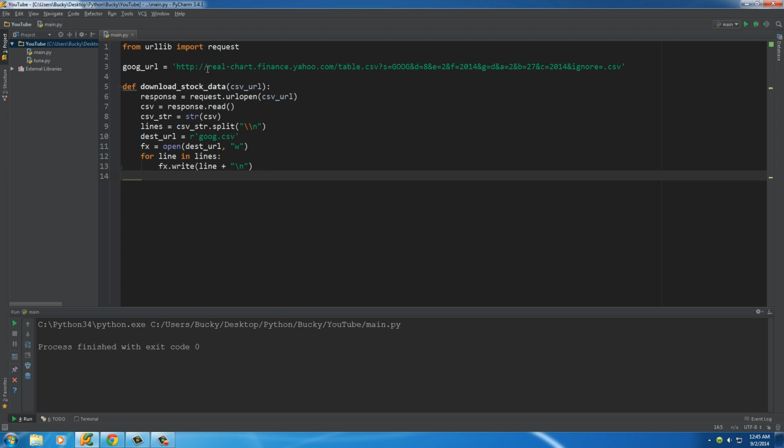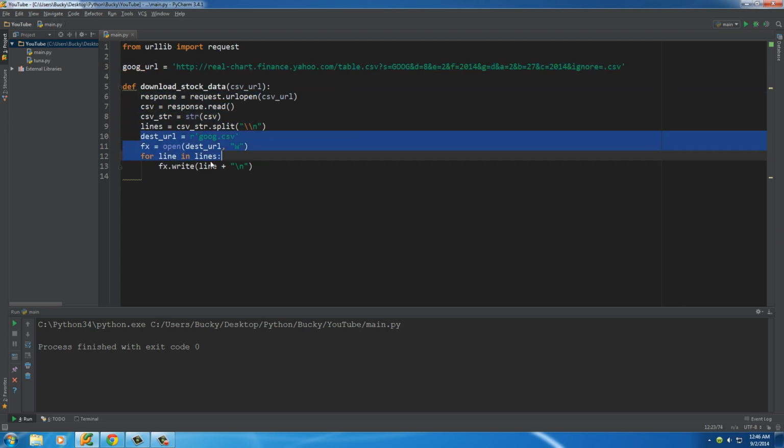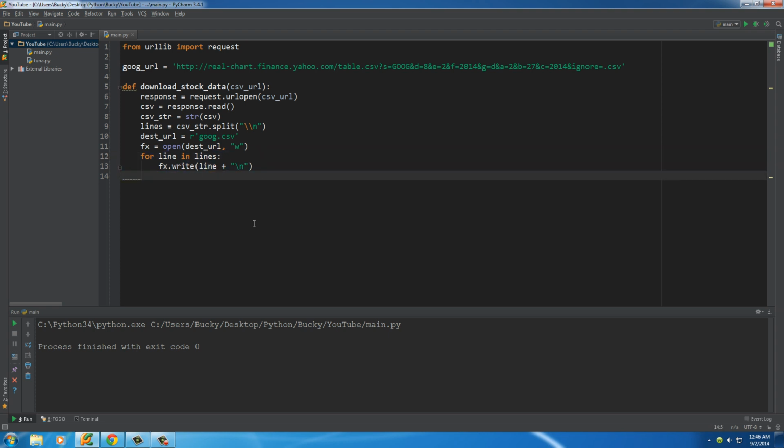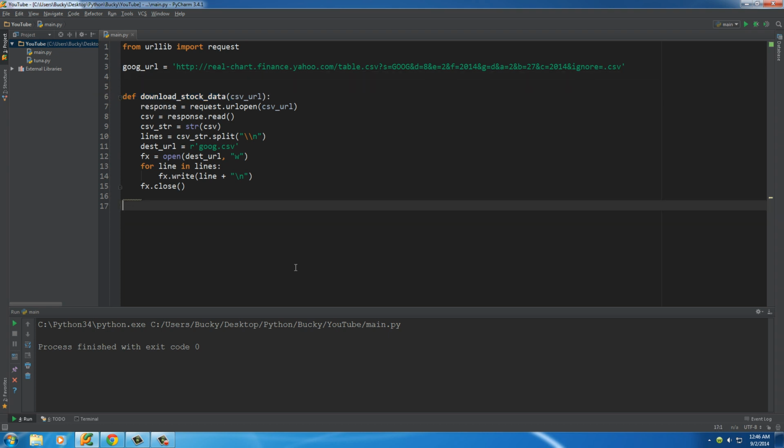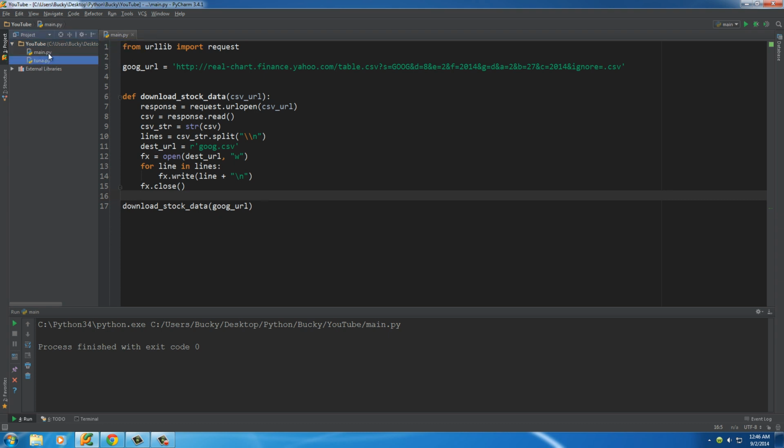So again, this is what we want to download, connect, save it as a string, make a file on our computer, write to the file. The only other thing we have to do is close our file object, just so we don't waste any memory on our computer. And then we need to call this function right here. To call it, download stock data, and the URL that we're passing in is, of course, goog URL. Take note that on the left-hand side, I deleted all the other files that we didn't need from the last tutorials. So right now I only have main and tuna.